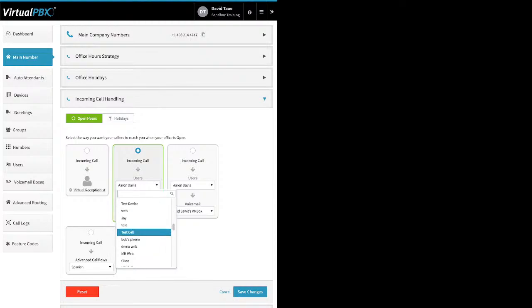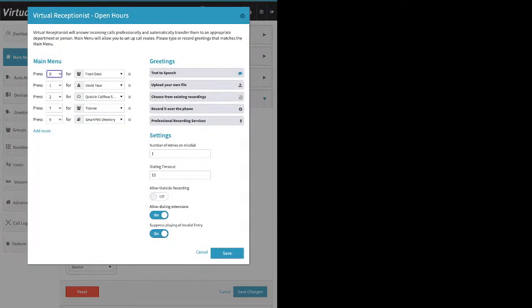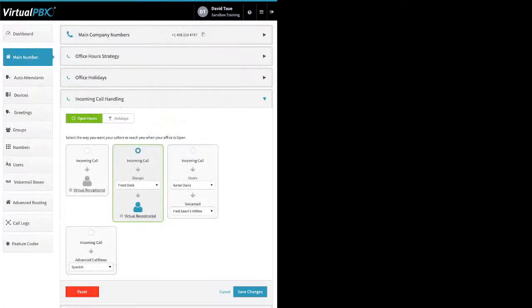Let's scroll down. You can have it go to a group, which is, again, a department, or an advanced call flow if you have multiple attendants. So in the case of a group, I'm offering it to several group members at once, most likely. The system will follow the group ring duration in this case. If no one in the group picks up, then it goes to my virtual receptionist. Now we're still under open hours, so it's these settings that we had just left previous to that.